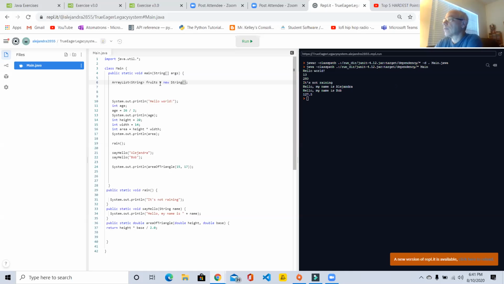So it's not a new String. What's the type of fruits? What type of value is inside the fruits box?